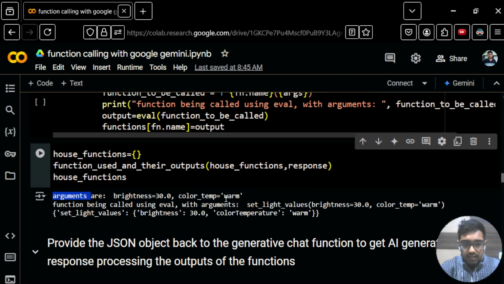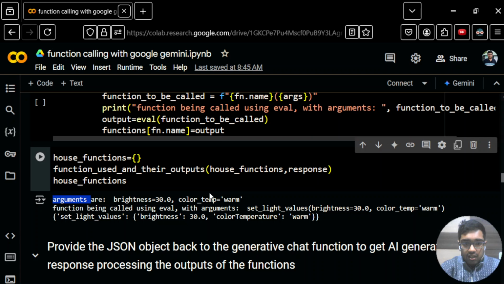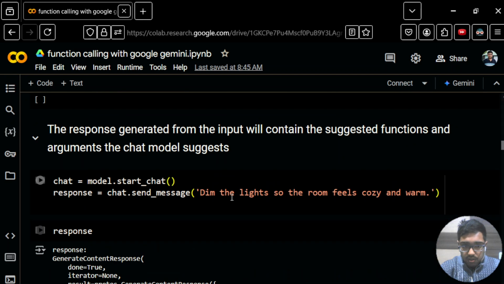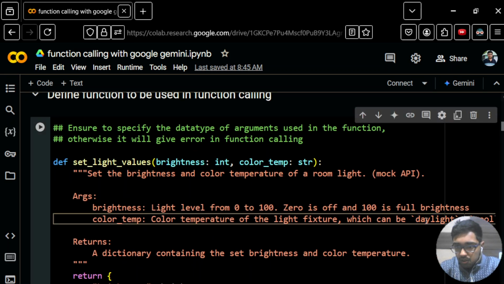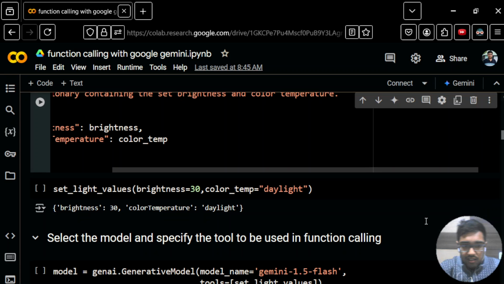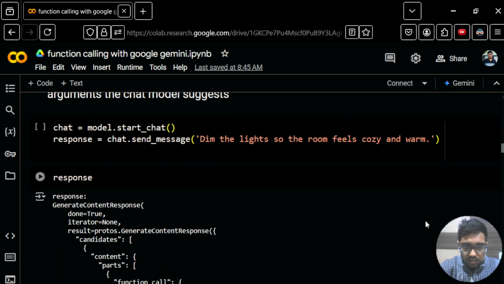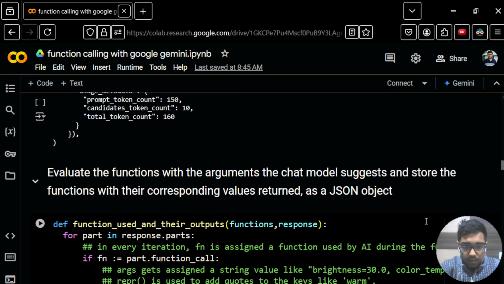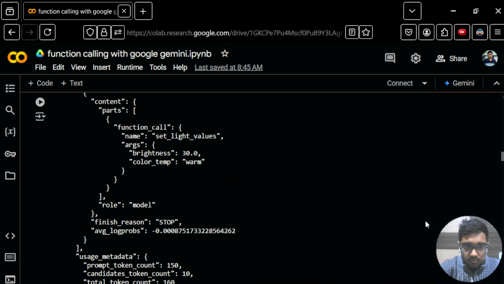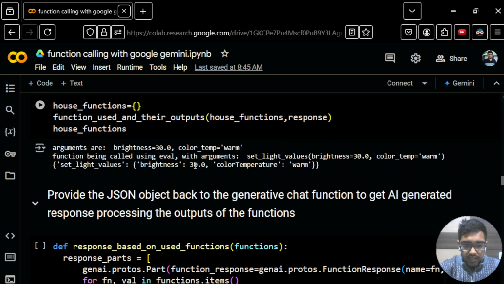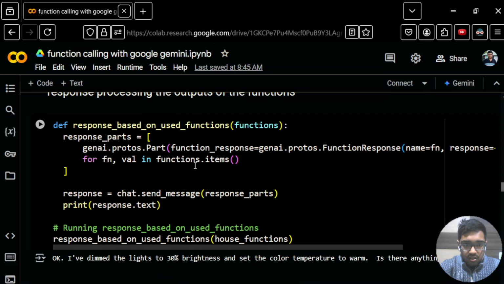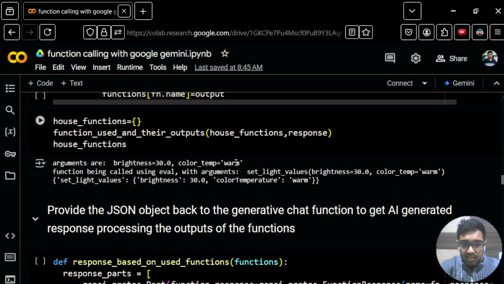It should be used as a string, as we saw in the function, that the argument it was taking was warm. Let me show once, just a second. It was taking daylight, cool, this kind of string values. And it was stored in the JSON object as a key value pair with warm as the value. But if we want to use it as a string, we need to enclose it in single or double quotes.